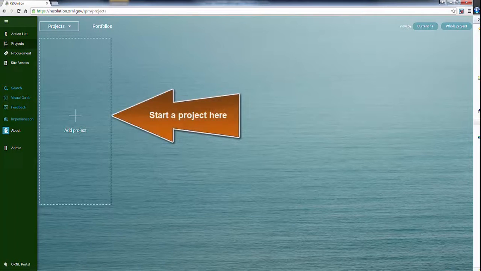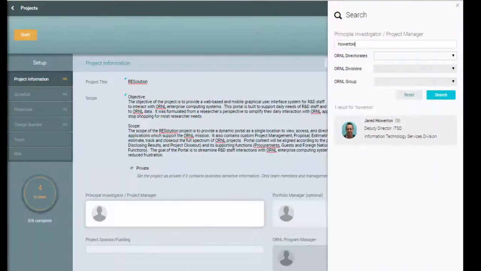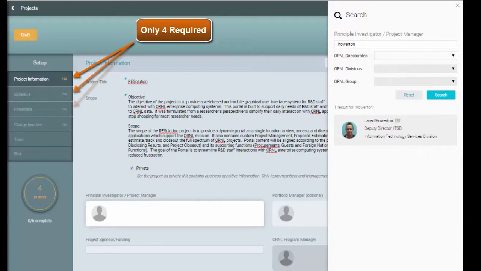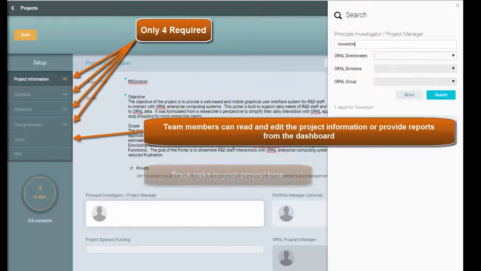To start a project, press the simple Add Project icon. Note that there are only 4 sections required to be completed to start your project, and there are 2 optional sections provided: a team section to assist in collaboration, and a risk section which allows you to track risks on your project.